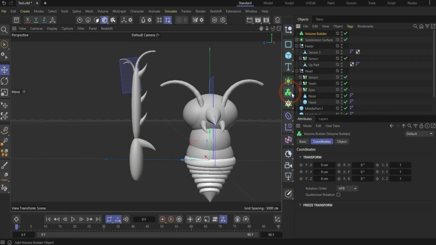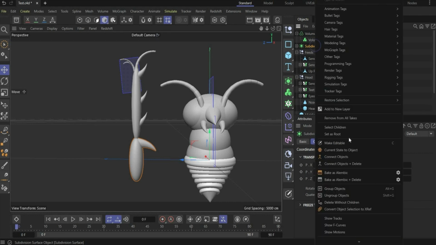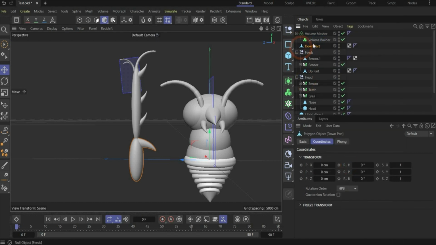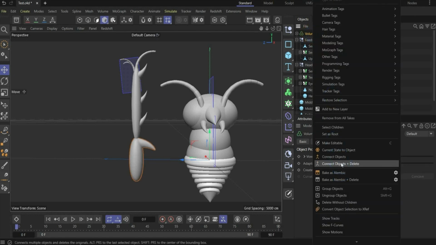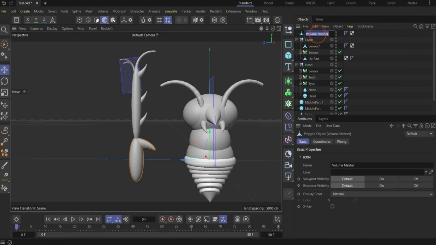Now we need a volume mesher and a volume builder. Bring it to this sequence. Select now here the subdivision surface, connect object plus delete. Put the down part under it. Go now under volume builder and then under object and change voxel size to 0.2. That looks good. Select now the volume mesher and connect object plus delete and rename it to down part.